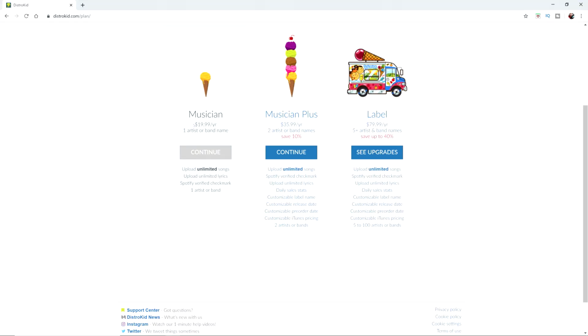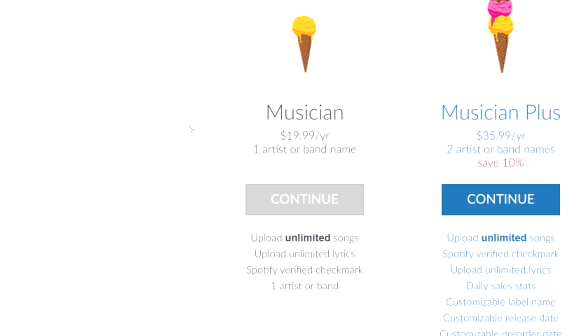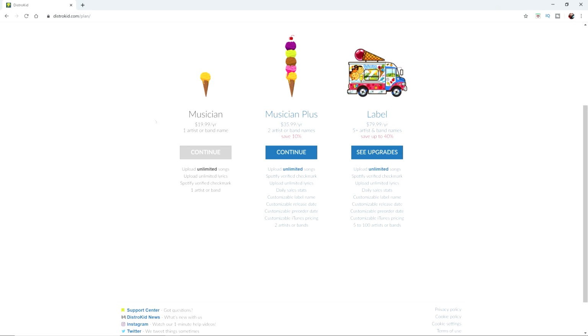So the first thing is first, you need to go ahead and pick your plan. If you're new and you have an album you want to release, or maybe you just want to release singles as you go, the musician plan may be for you. It comes in at $19.99 a year, and it gives you one artist or band name. Although it gives you one artist or band name, you can still upload unlimited songs and unlimited lyrics, and you get the Spotify verified check mark. Spotify and DistroKid do have a good relationship, so you're good to go in that regard.